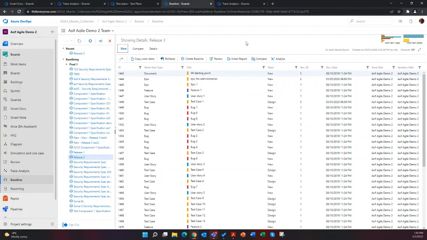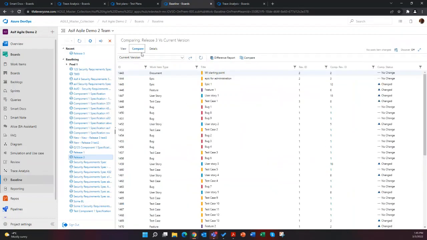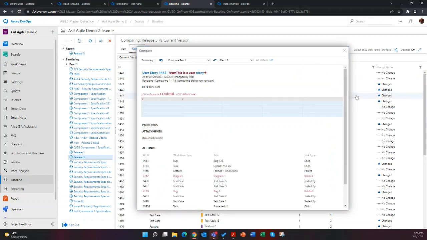You can also generate a smart report from a baseline. This becomes a historical report. You can compare a baseline and see the delta between a baseline and the current version here. You can even look at the details of exactly what changed in here. So some content changed, links changed, whatever.